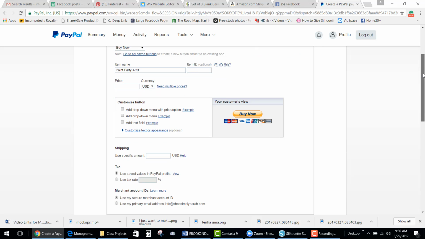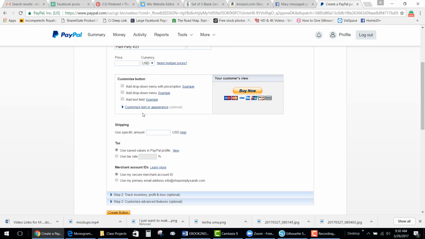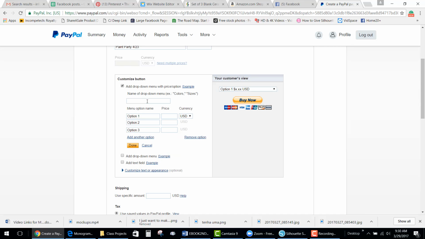So we are going to go over here, into this Customize button. We're going to do Add a drop-down menu with prices. We're going to put here Design Options. And then for our first sign, we're going to say 12 by 12 adventure awaits with frame. All right, and we're going to list that. Say we'll do $35 for that.